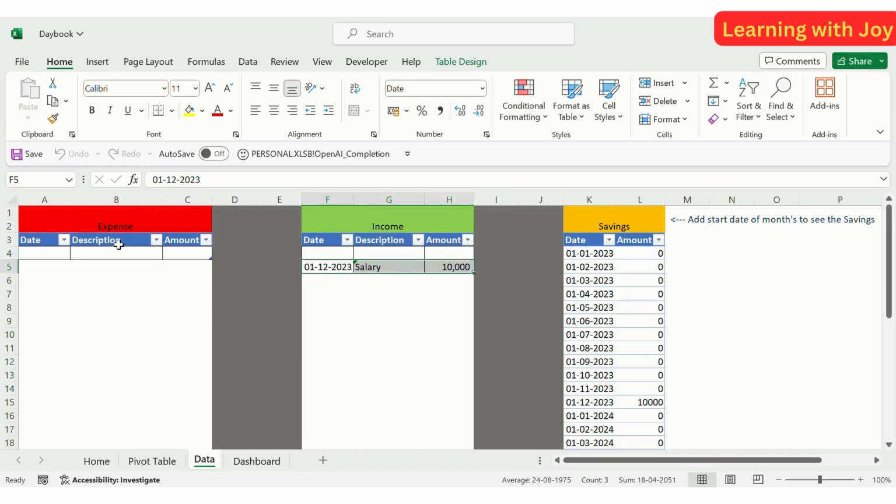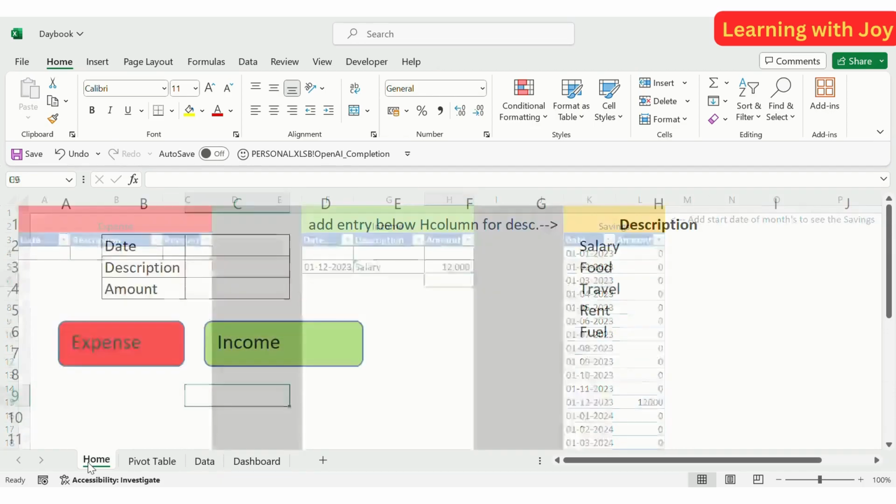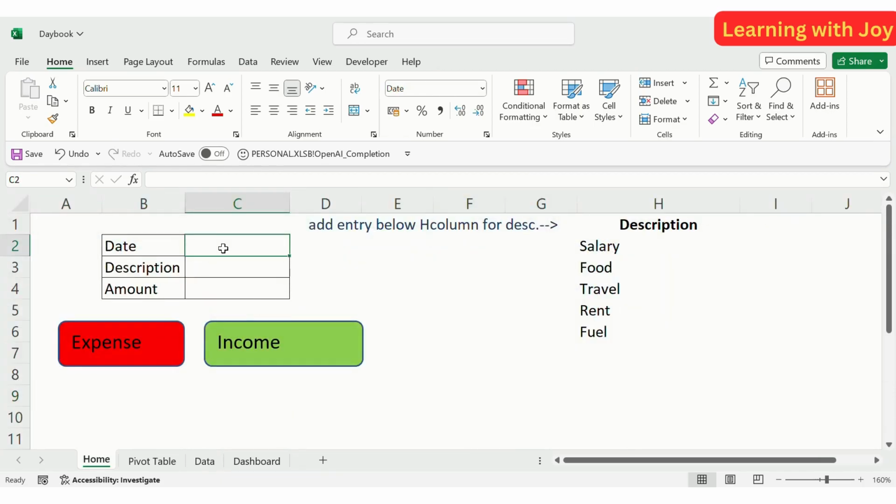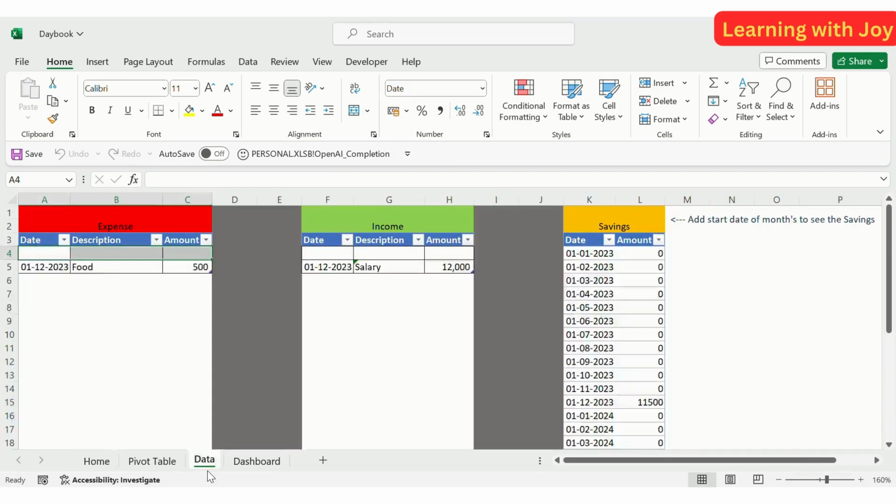And why it is useful, you can view your data as well. Maybe by mistake you have entered 10,000 but your actual salary is 12,000, so you can change it from there also. Okay, similar way we can add the expenses. So 1st of December I want to add my expense in food category as 500 rupees. So same way it will reflect in the expense section.